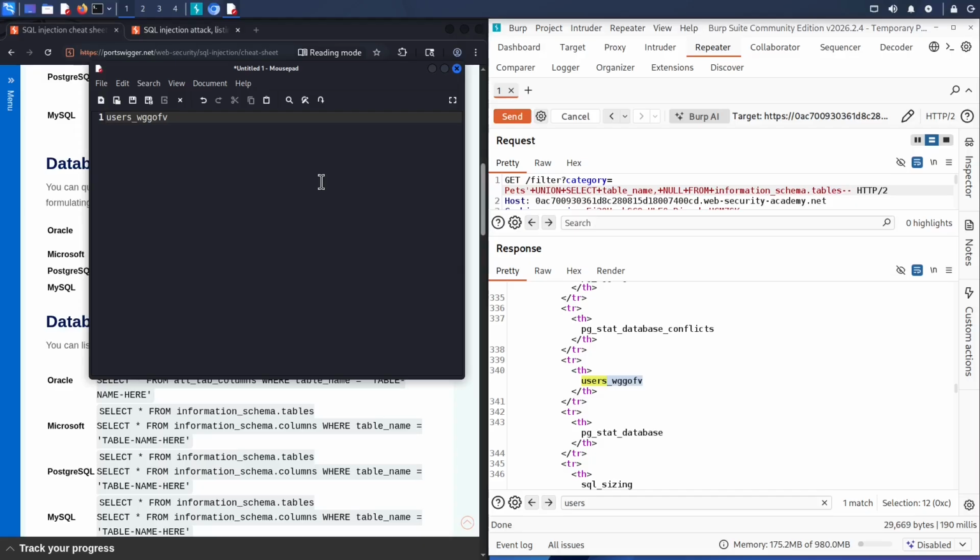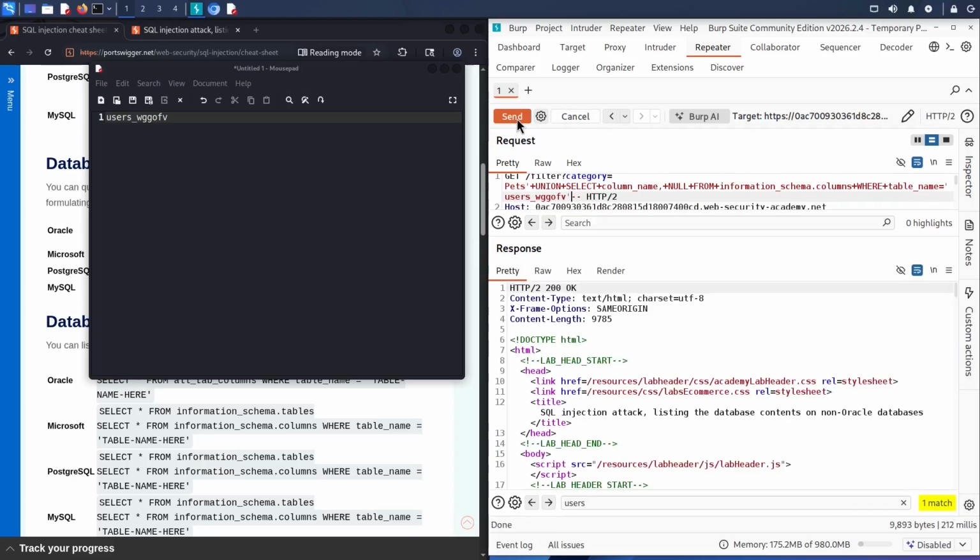Now that we know the table name, we can enumerate its columns. I modify the payload as follows. Single quote, union select column_name, null from information_schema.columns where table_name equals users_WGGOFV, double dash. After sending the request, I again receive a 200 OK response.